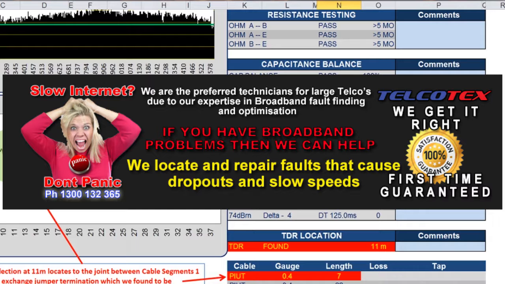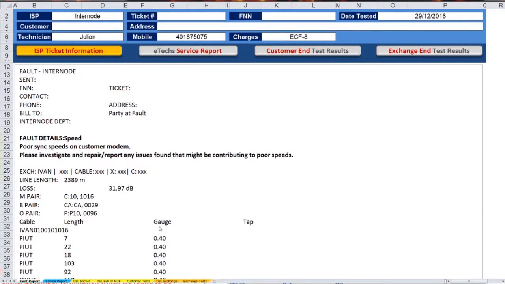So if you call us out on a fault and we need to report the fault back to the service provider, chances are you'll most likely get a report similar to the one I'm about to show you. So what we're looking at here is a report from December 2016. This is an actual report from testing that we did.